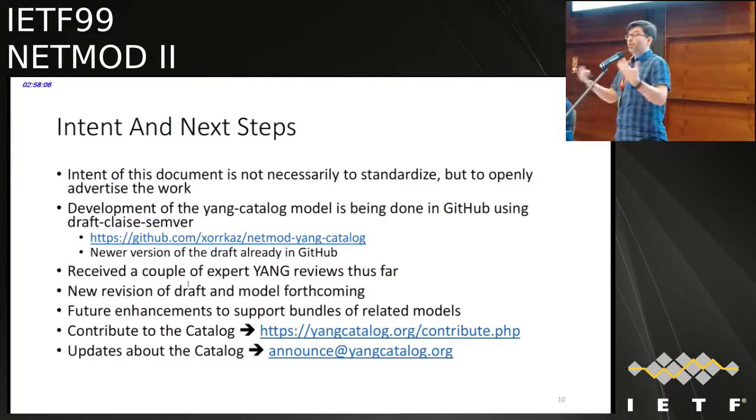So I ask you, if you're interested and you want to contribute, there's a link to contribute to the catalog. You can sign up to our announce list at announce@yangcatalog.org, where we'll be sending out updates, and use the tools. We've already had a few examples that I've seen here at the meeting of Yang module developers using these tools. They're there for you to use. They're there for you to extend. Questions?